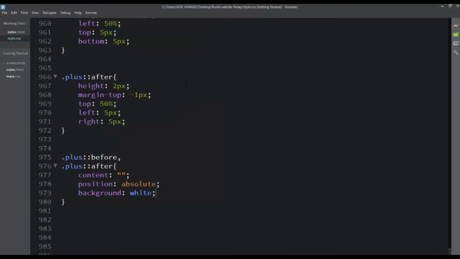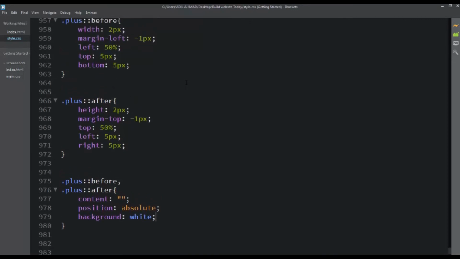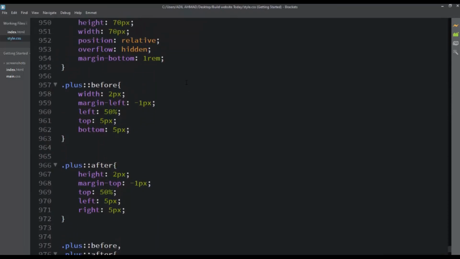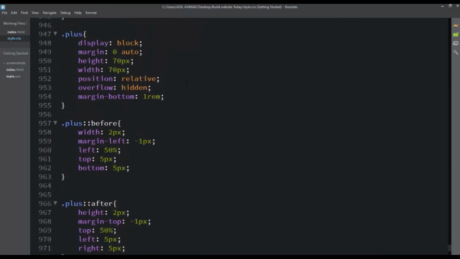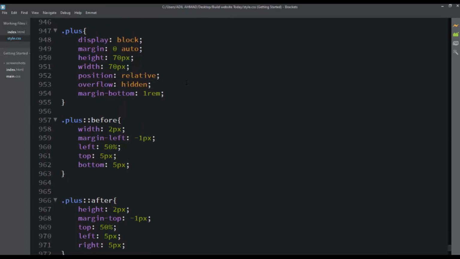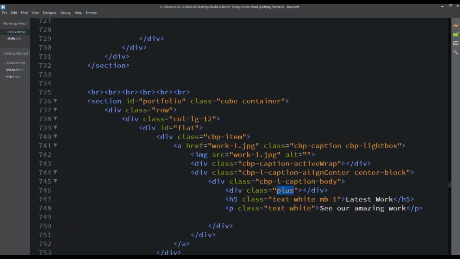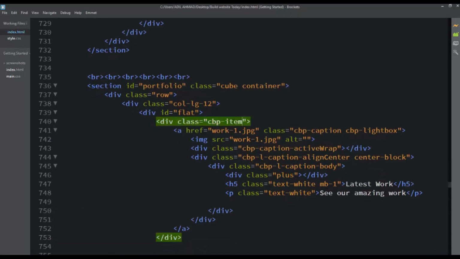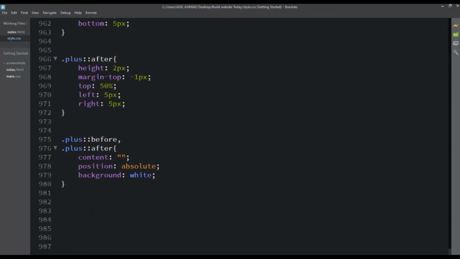Now we'll work for the image. So we have the image. You can see we have a class here called CBP item. This CBP item is containing the anchor link. Anchor link is having the image source. So let's call the image here. Very first I'm adding here CBP item. Inside this we have anchor link. Anchor link is having image source.